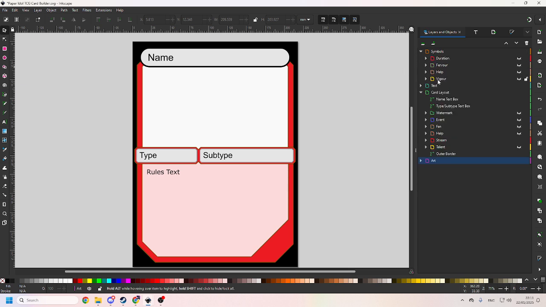Then we go to symbols, and here we also have symbols for each card. Of course, event cards don't have symbols, but you can see vigor would be for a talent one. You can turn that on. This is for help cards, fervor is for fans, and duration is for streams.